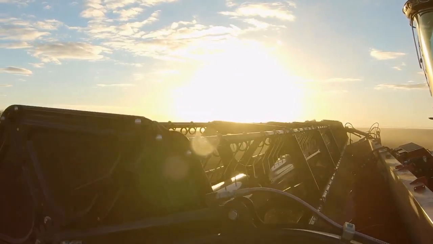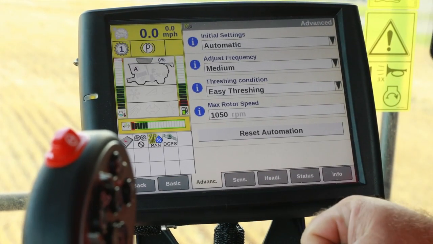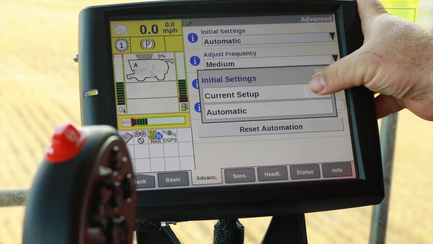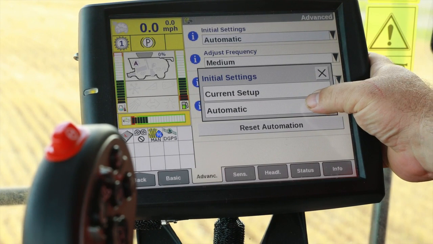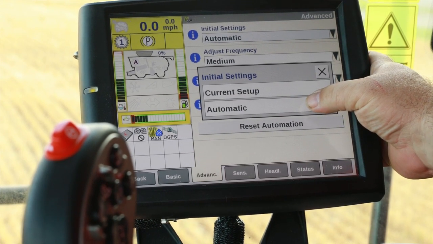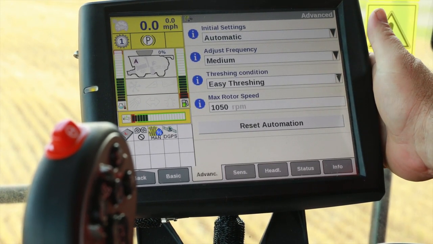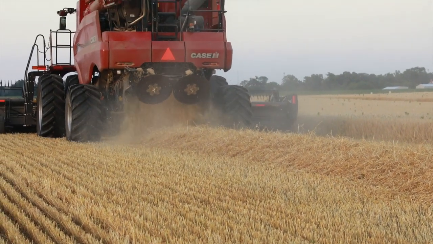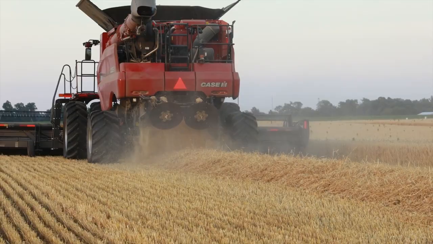To fine-tune Harvest Command more, go to the Advanced tab, where you can make some other decisions. The first option is Initial Settings. You will have the choice of either current settings or automatic settings. We recommend using auto. Or if the combine is already operating at an acceptable level to you, choose current settings.